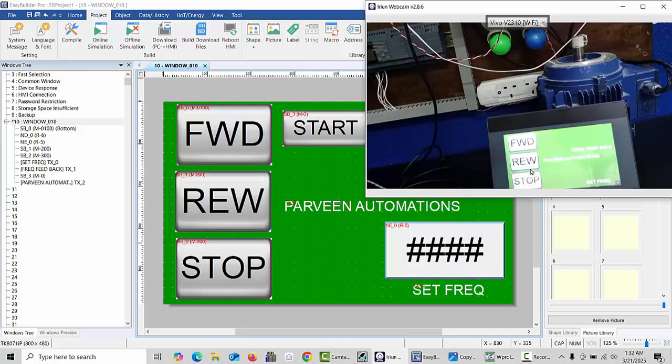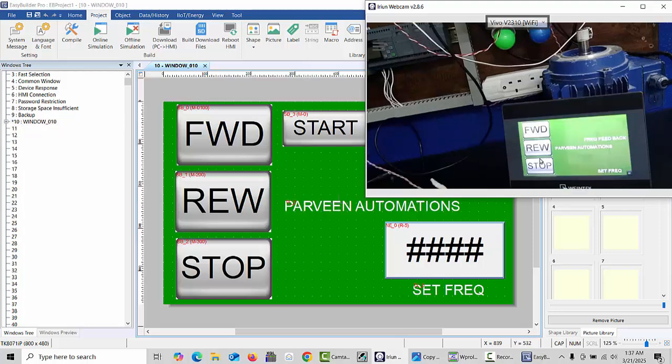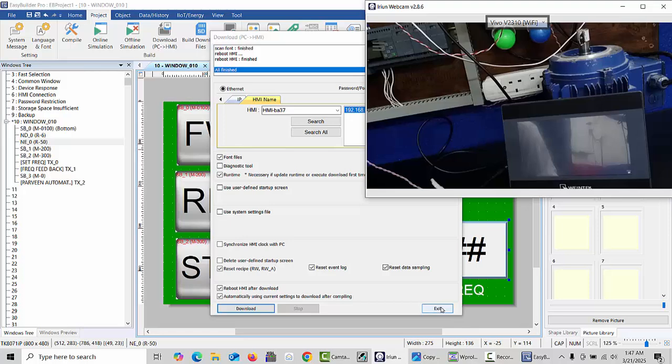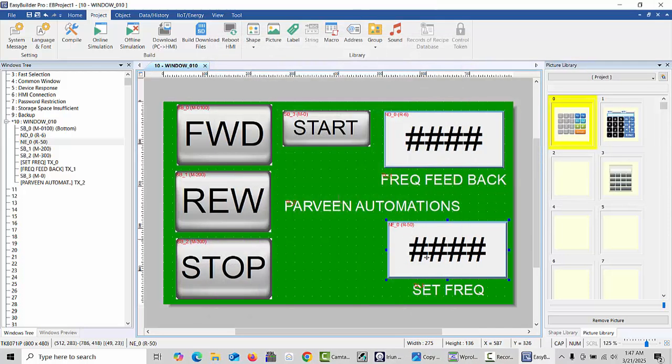You can see this is the reverse and forward and stop button, and this numeric entry is not shown because we still have not connected our HMI cable. Now we will check the communication. This is all finished. Now exit. This is for which data we like to write the value. This is the read value, this is the write value.